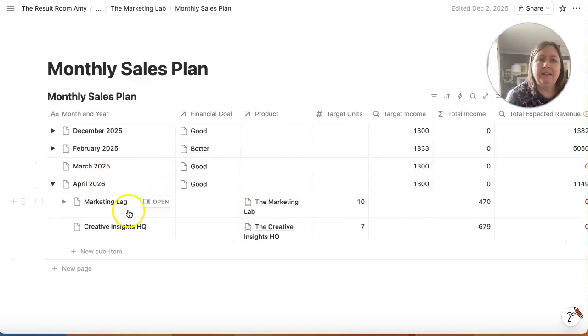And then as sub-items, I'm planning out all the different offers that I would like to try and sell in April to hit that target. So you can see here I've put in my marketing lab, which I've called my marketing lag. So I'll just fix that while I'm here. And then this is pulled through from my product planner, which is a different tool that I have created.